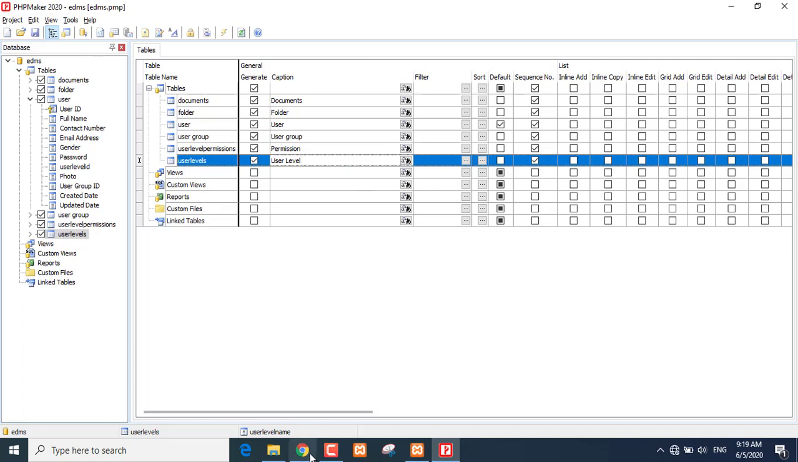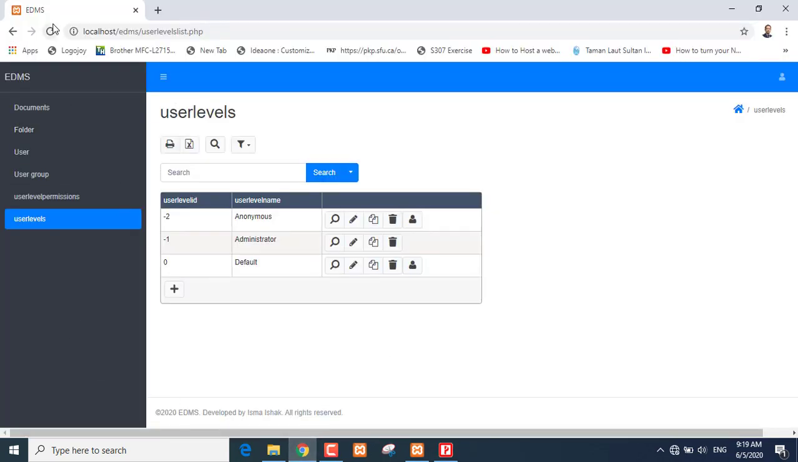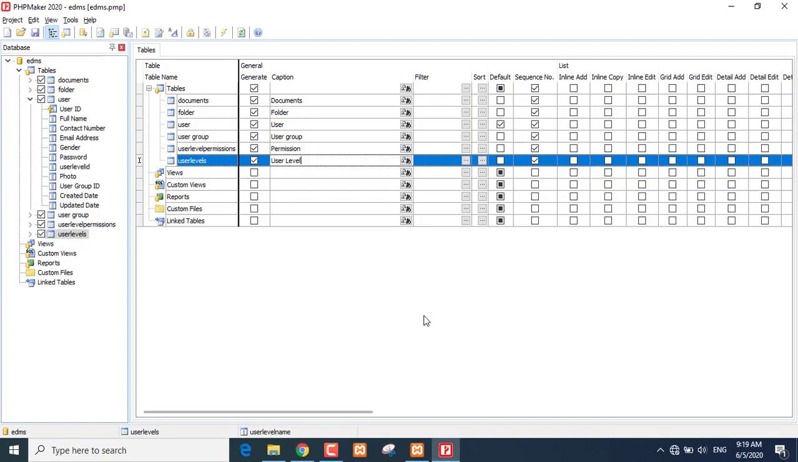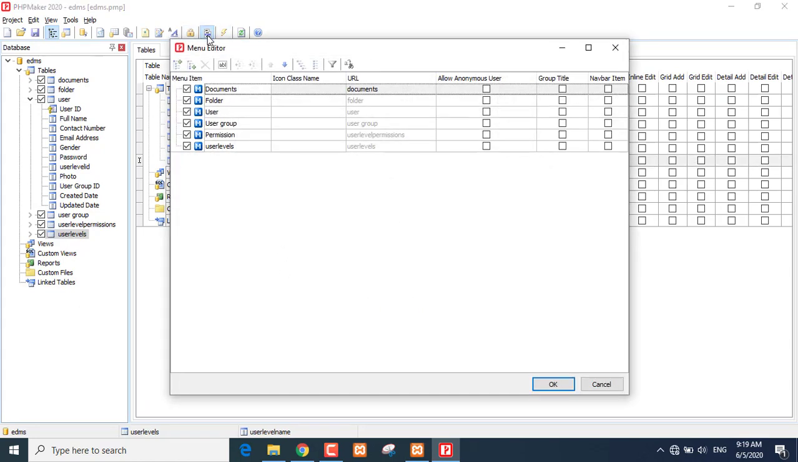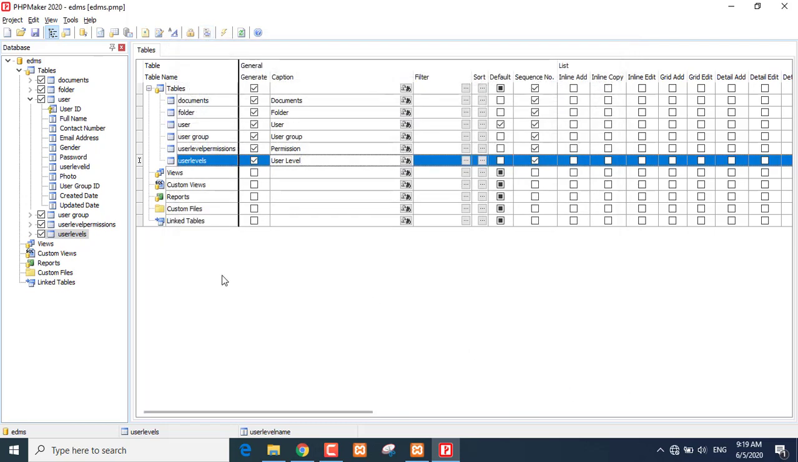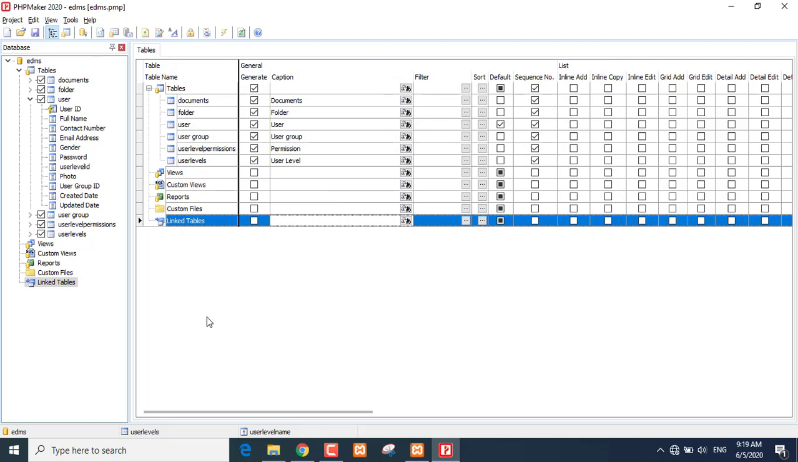In the forms or interface, I don't want to display this user level permission table, just user level only. To do this, you can go to the menu editor here. Untick the permission. This is the user level. Just put this one only. Just click OK. Alright, done. Try to generate back.